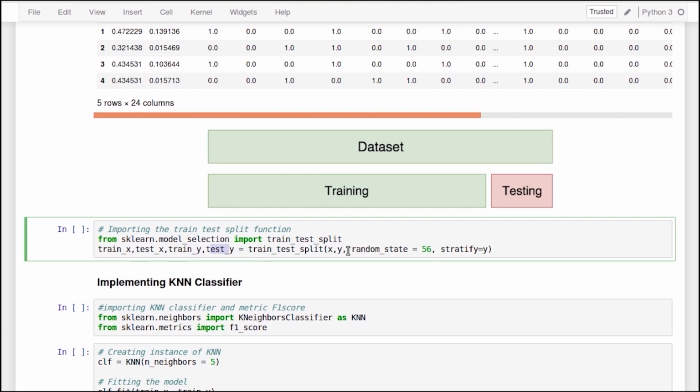In the dataset, we have set any random state number, 56 for now, and we use stratify equals y. So what stratify does is, it will make sure that the distribution of the target class in both your training and test data is equal. So both training and test data will have equal proportion of positive and negative classes.